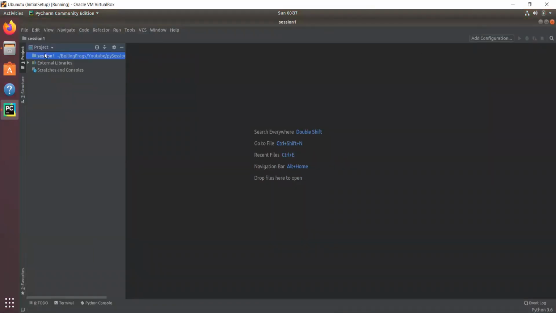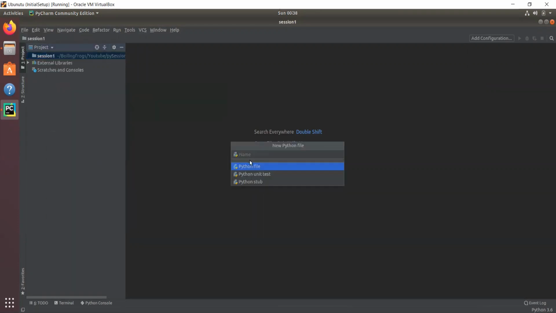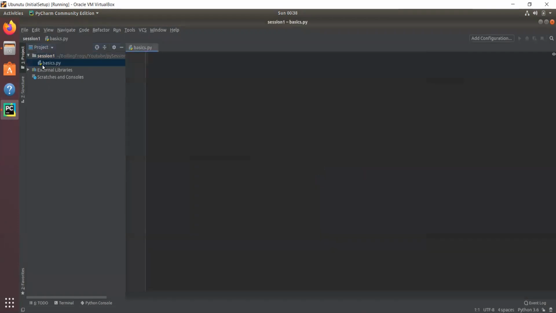So on your left hand side, you will see the project window and the project name as session 1. Keep cursor there, right click, new Python file, give the name as basics and press enter. So this will create a new file as the name basics.py. So basically for Python, the extension is .py.